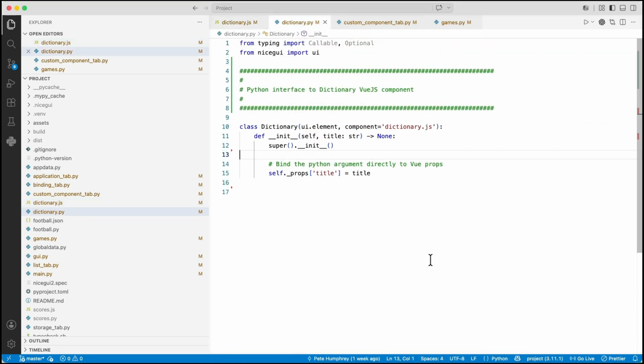We are now looking at the Python code for the NiceGUI element that interfaces with the JavaScript code. The JavaScript implementation file is referenced in the class declaration using the component keyword. The class definition is very simple and just defines a property, title, in its props dictionary. The value for this property is passed to the Vue.js component's constructor.